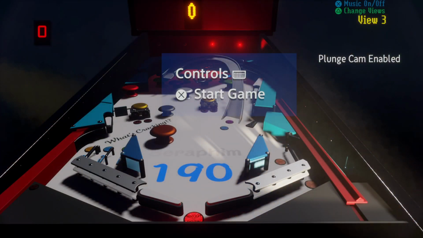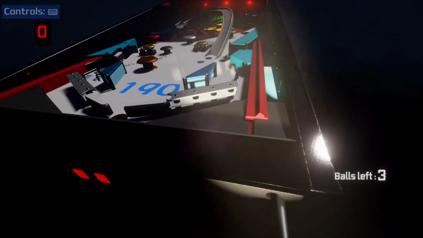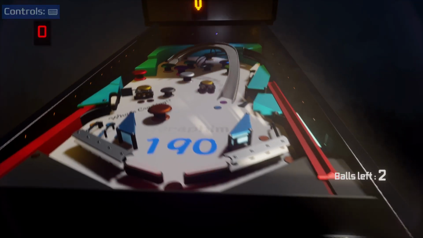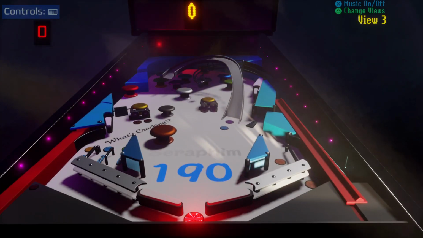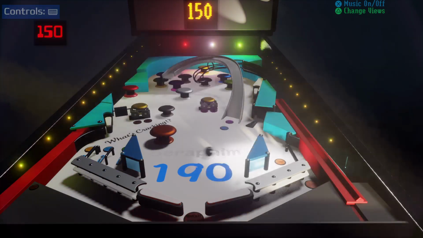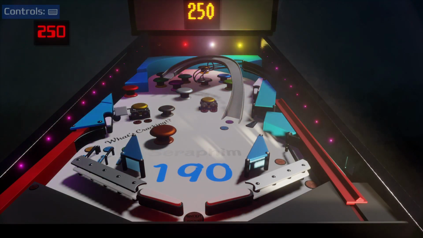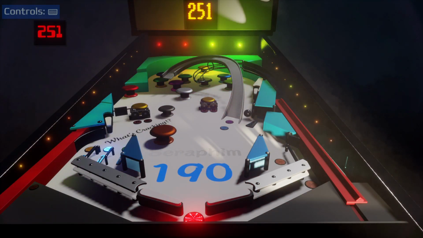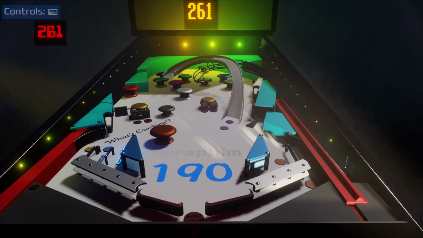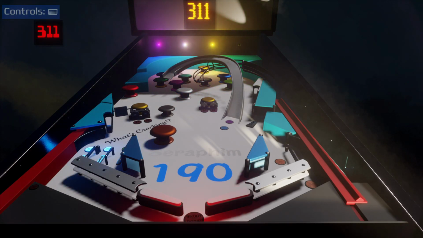This is a pinball. What? Need more stamina. What? So how have you been? I've been okay. Just doing some tutorials today for you guys. What are you doing?